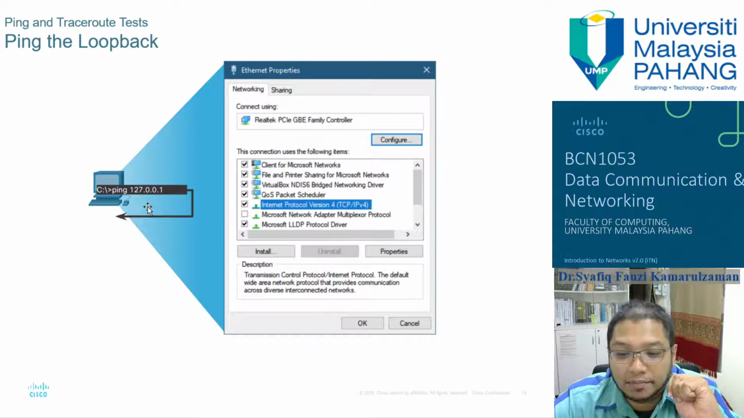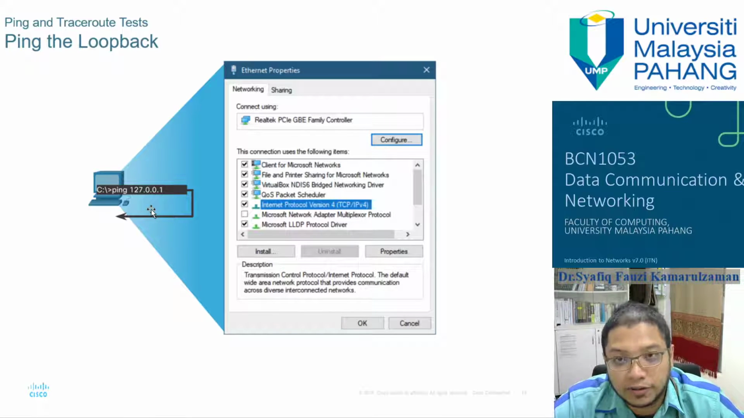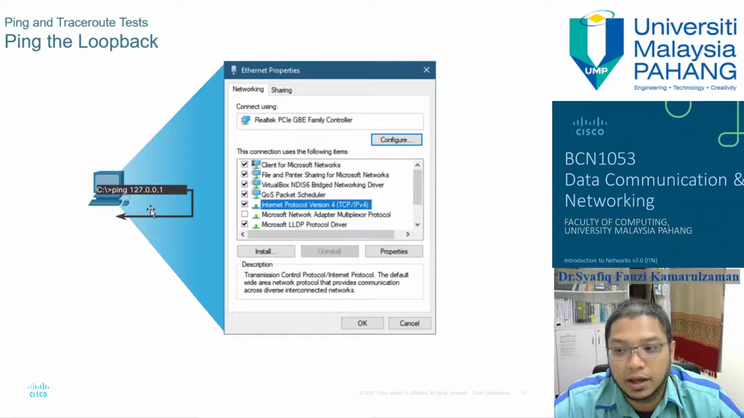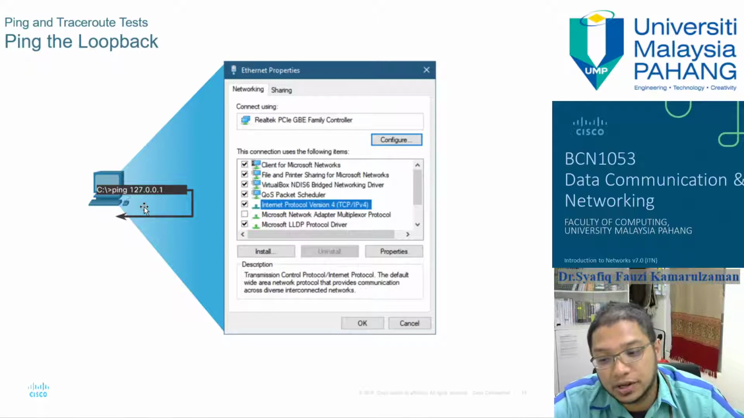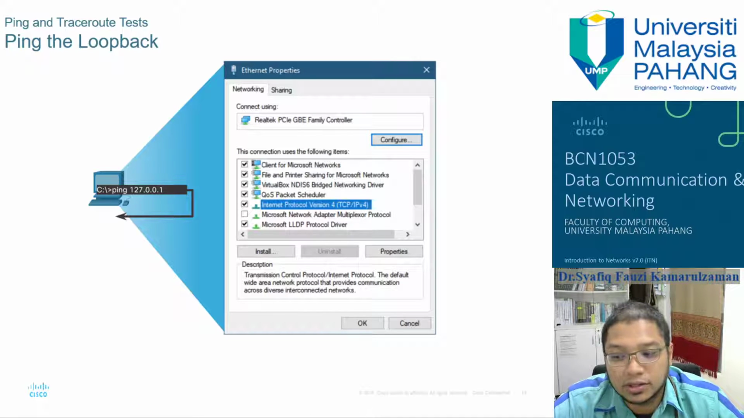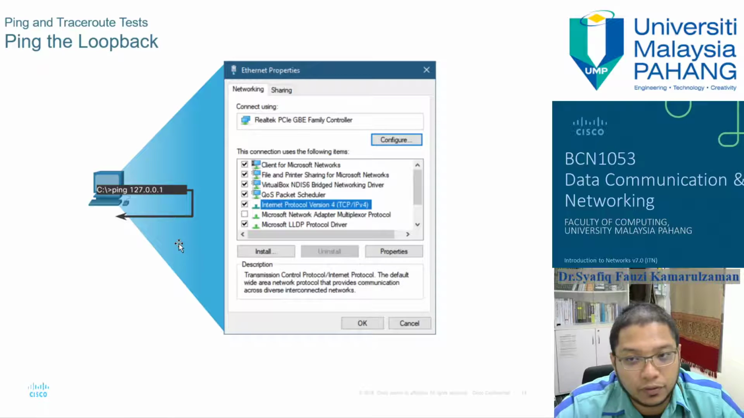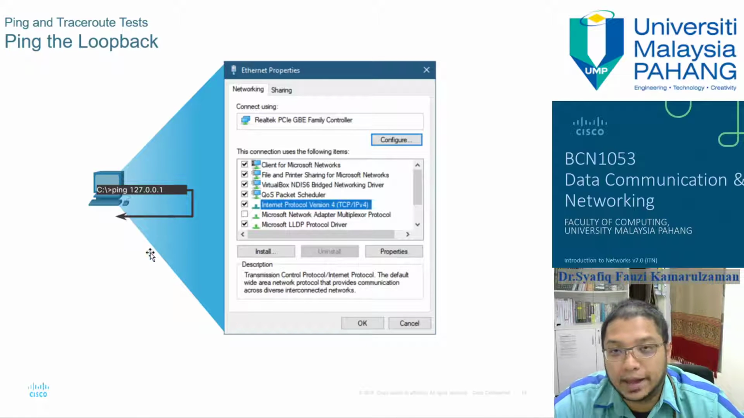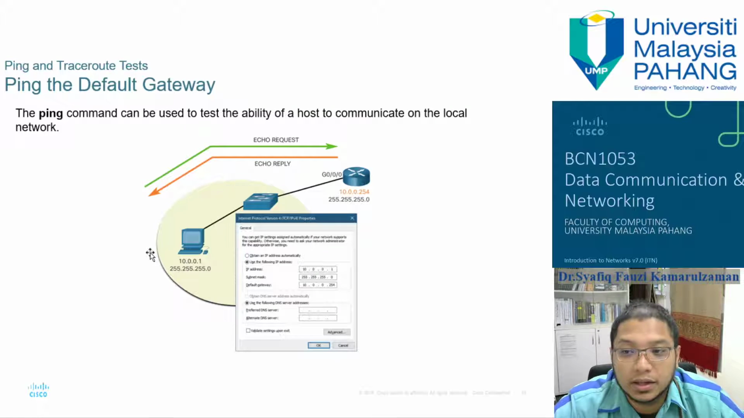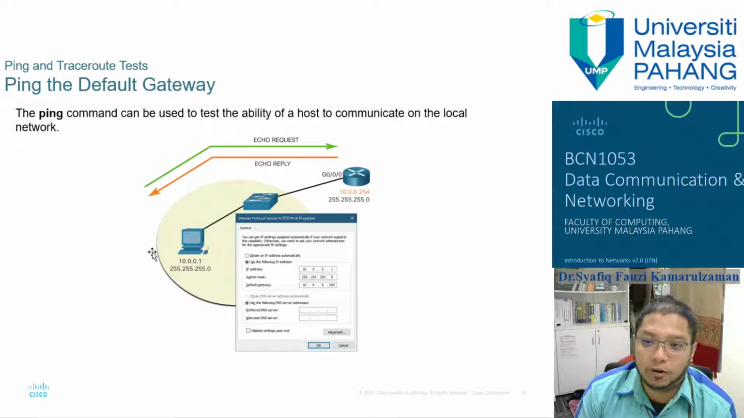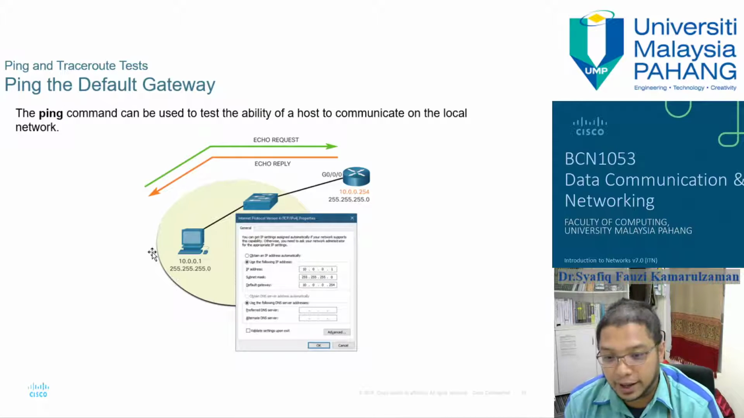A response from 127.0.0.1, or ::1 for IPv6, indicates that IP is properly installed on the host. An error message indicates that TCP/IP is not operational on the host. So this is one of the issues that you can solve by pinging the loopback address. And then you can ping the default gateway to test your network as well.